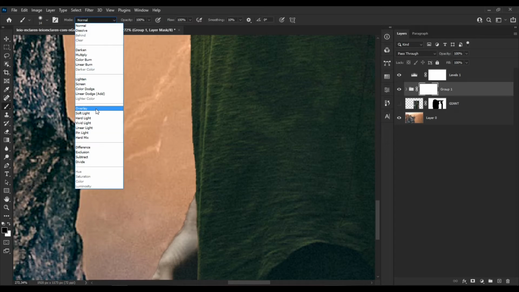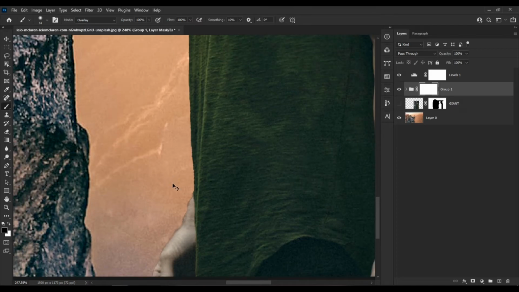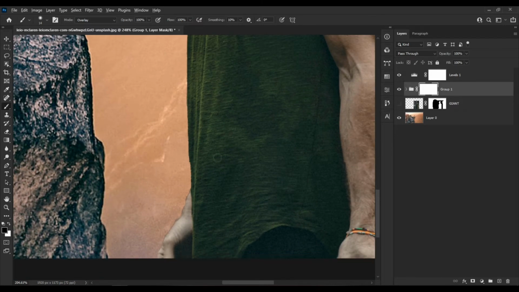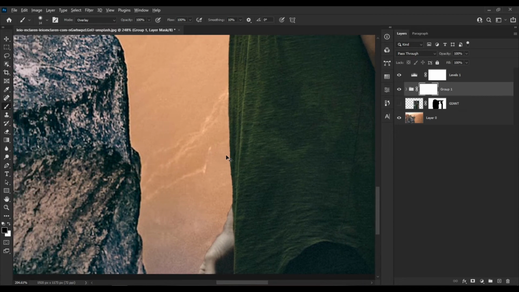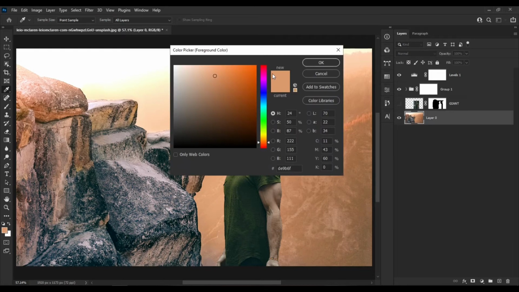We can set the blending mode to overlay and try painting around again. I'll hit Ctrl+0 again. I for the eyedropper tool, and I'll select my background layer and pick a color from it. It should look something like this.